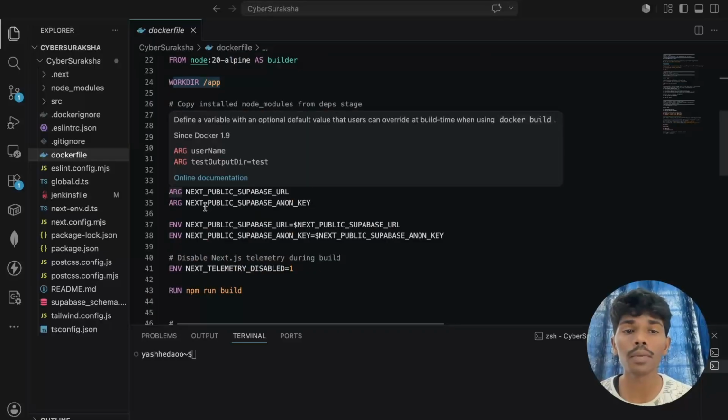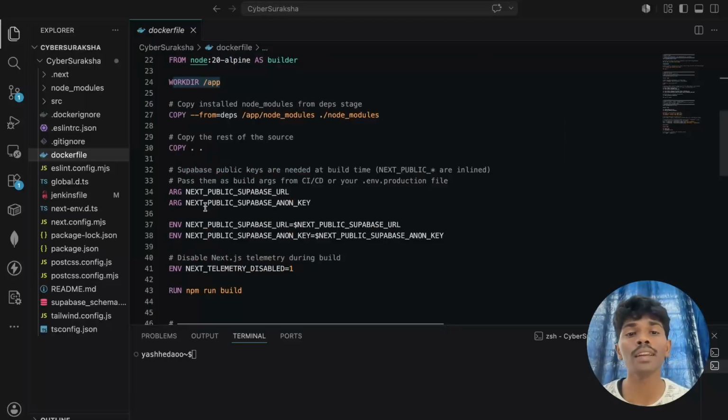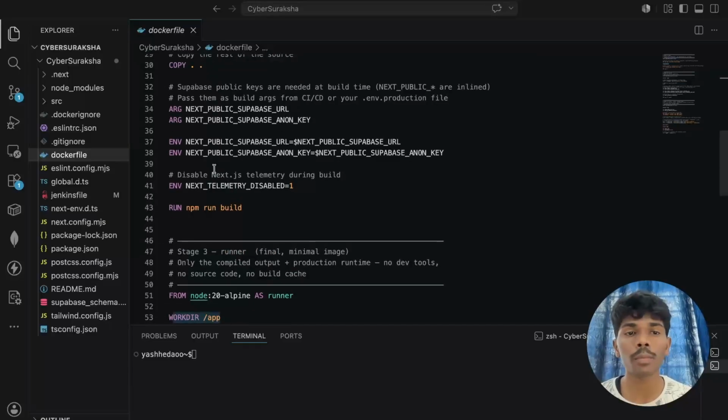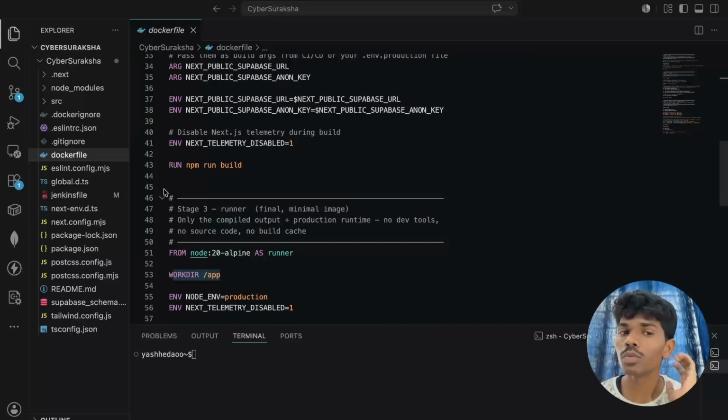Then there is a public Supabase URL. As I said, the application has a Supabase URL. So if you have a MongoDB URL or anything, search the MongoDB documentation on how to implement it in a container and implement it according to your needs. Here we have passed environment variables as credentials, so pass them accordingly. Then we are going to run and build the whole application.